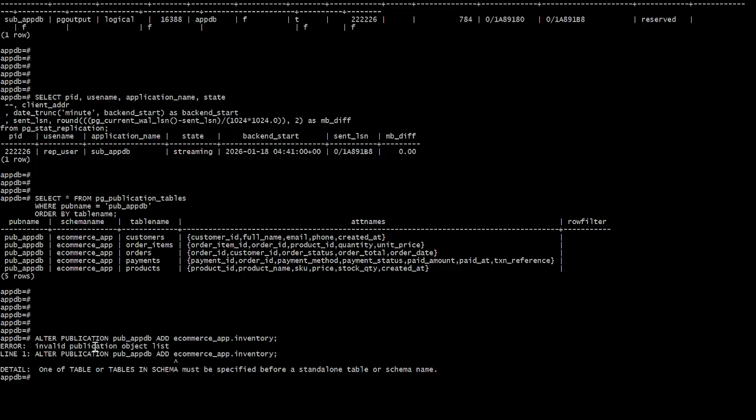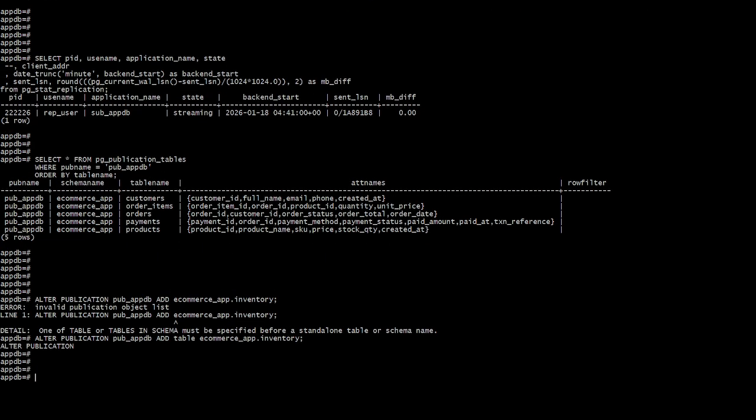What it is saying: invalid publication object list. Alter publication appdb add e-commerce inventory. One of TABLE or TABLES IN SCHEMA must be specified before a standalone schema or table name. So let's see what this error is. Looks like I forgot to add the table keyword here. So let me add the table keyword, add table, and after that let me run the command again. You see this table is added to the publication.